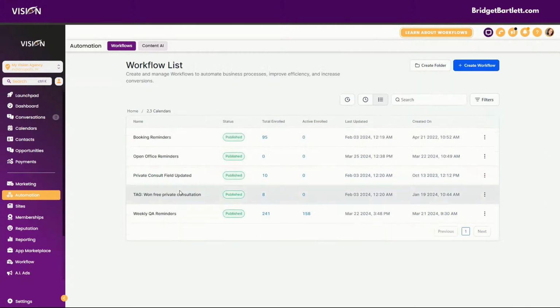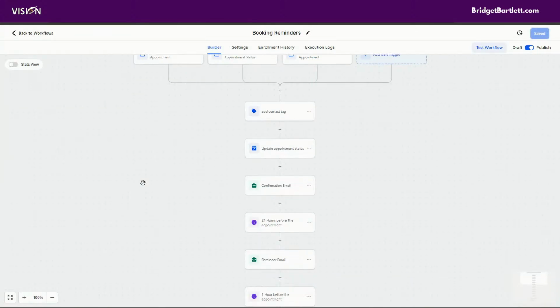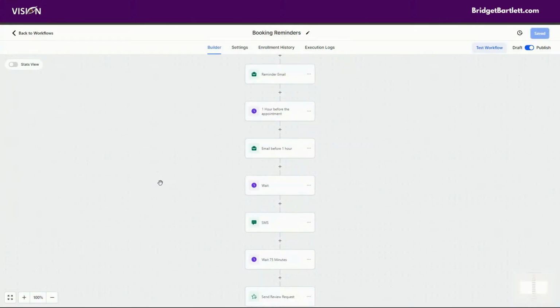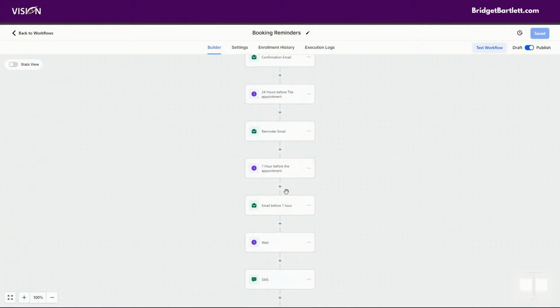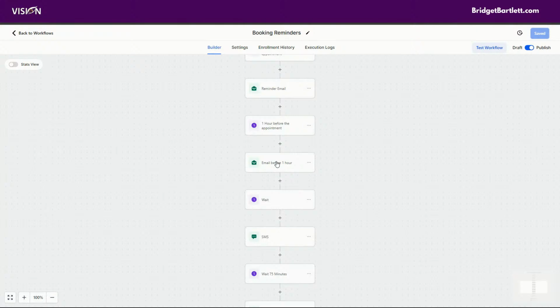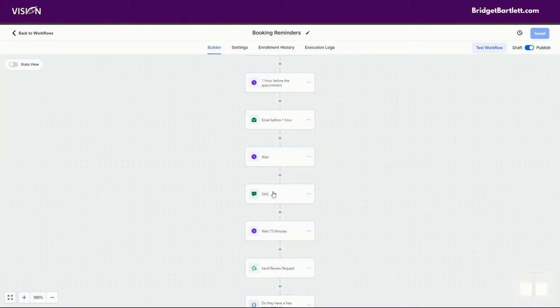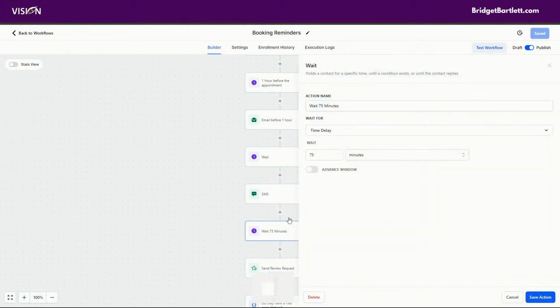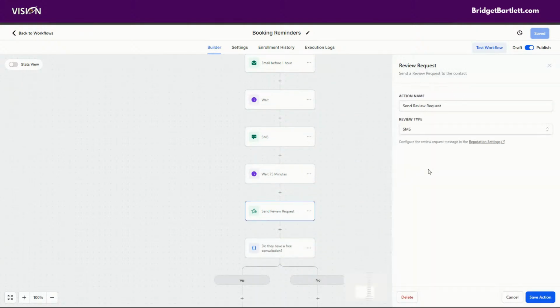But let's just say that you have a workflow here, and every time you book an appointment, after the appointment, you want to send a review request. Okay. So here's an example workflow. So we have all of the typical reminders, and then what we're going to do is an hour before the meeting. Okay, so let's get after the meeting. So after the meeting, here we have the meeting. Then we're going to wait 75 minutes. So we just have a wait step here. And then we have this option here where we're going to send a review request. So that's how easy it is.